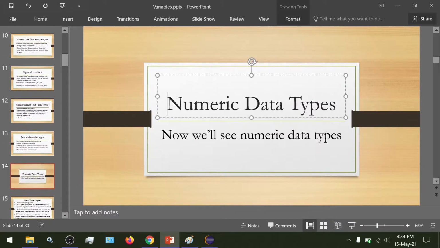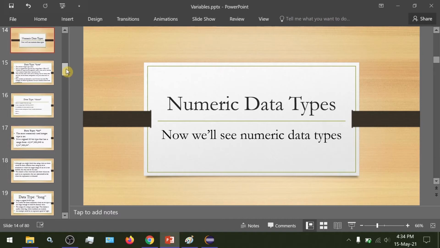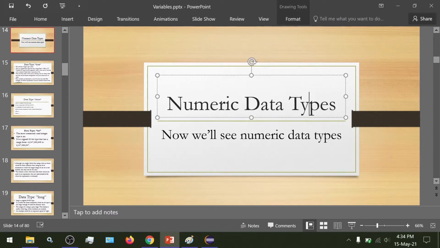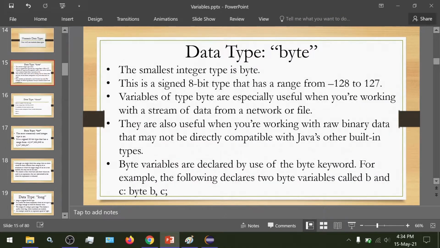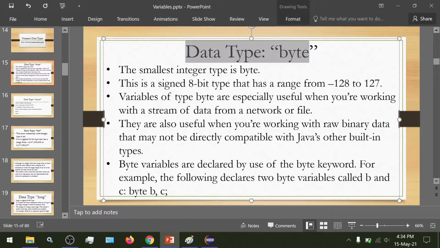Okay, so numeric data types. Now we will see the numeric data types in Java, or the types of numbers we can represent and use in Java. We will take a look at each one of them one by one. The data type byte is the smallest integer type. This is a signed 8-bit type. Signed means a number of type byte has a sign associated with it, and 8-bit, just as I explained now.